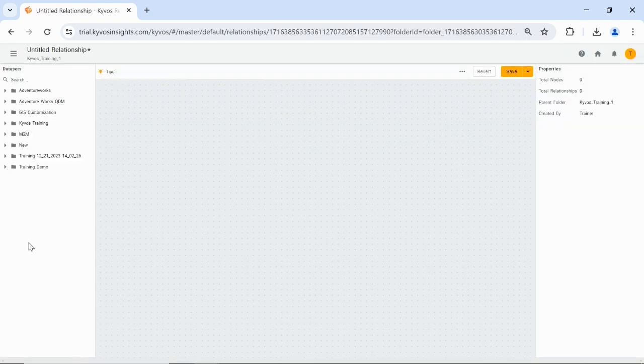On the left side, you will see all the datasets you have registered with Kyvos. On the right side, you can see a blank workspace. Use the search box to find the dataset or folder by typing its name. Let's start by dragging these datasets onto the workspace. You can drag more than one dataset.